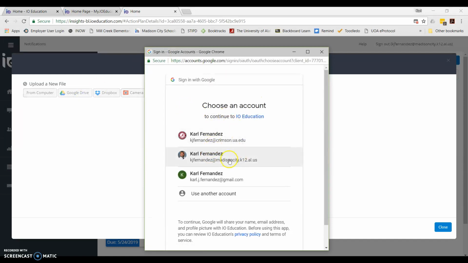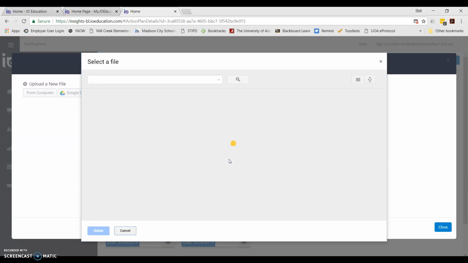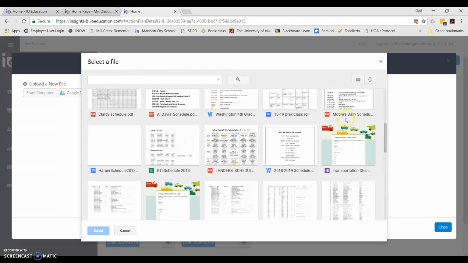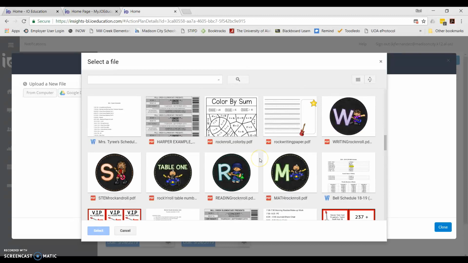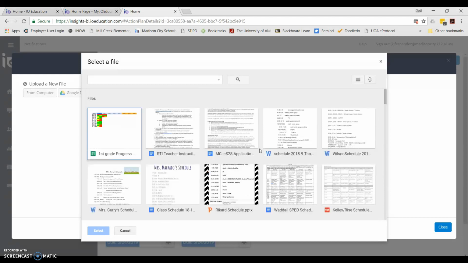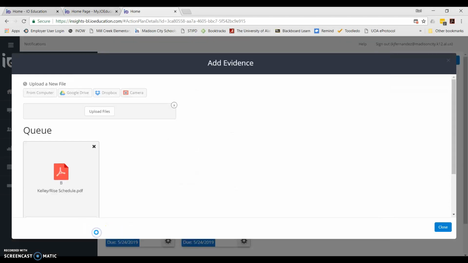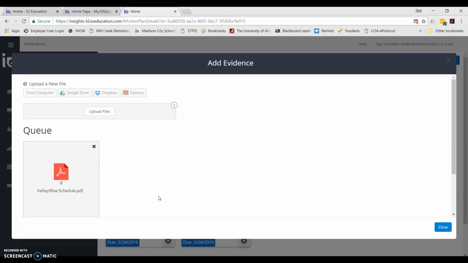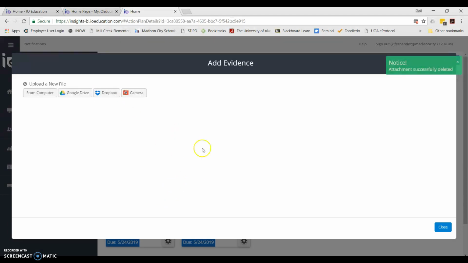You'll select your work email account, which will open up your Google Drive. You can select the document that you would like to attach to the referral form, and you follow the same process. So we'll select a document and then click select, and now you have the file attached to the referral form. We'll close this one out.